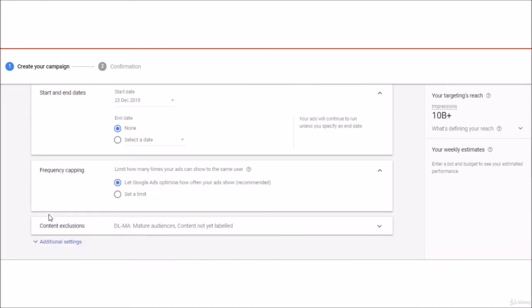Frequency capping is basically how many times the same person sees your advert. I wouldn't worry too much about this. I'd leave it on the default setting, which is let Google Ads optimize how often your ads are shown to your customers, because you don't really want to set a limit. If they're not clicking on it, it doesn't really matter. If they keep clicking on it, it's obviously because they're interested in it, and that's a strong buying signal, so we can leave that on that.